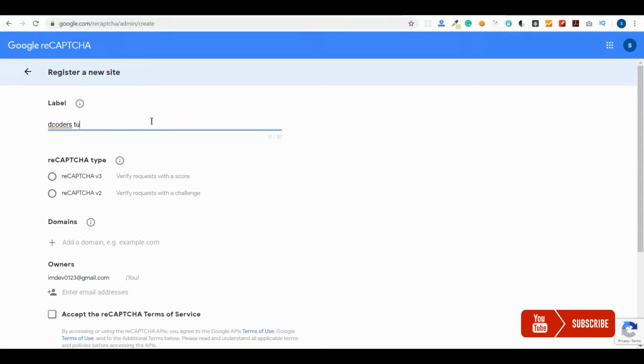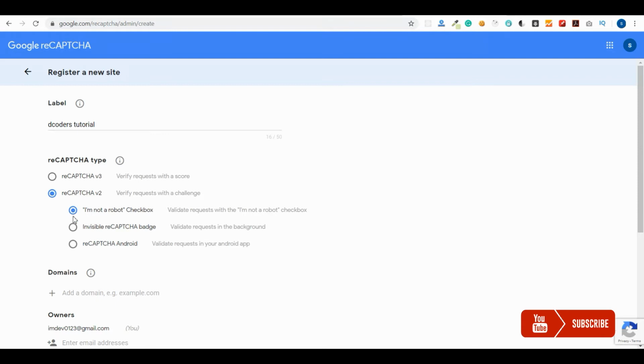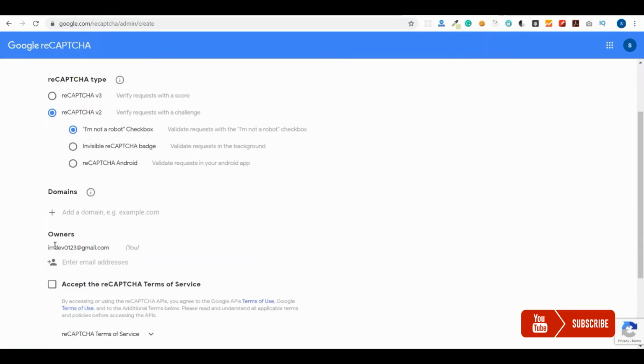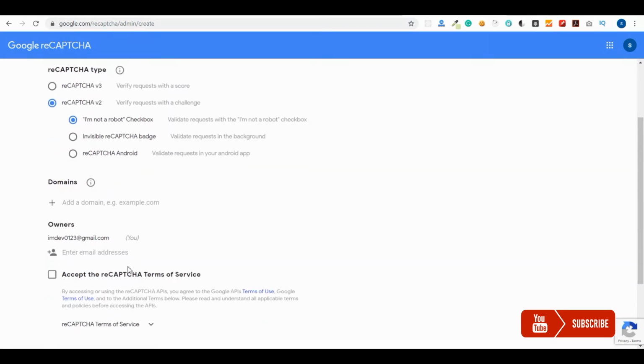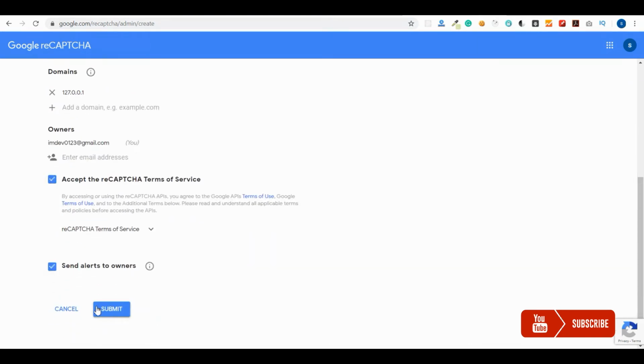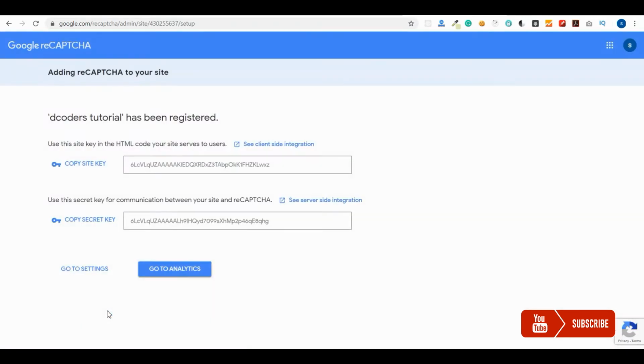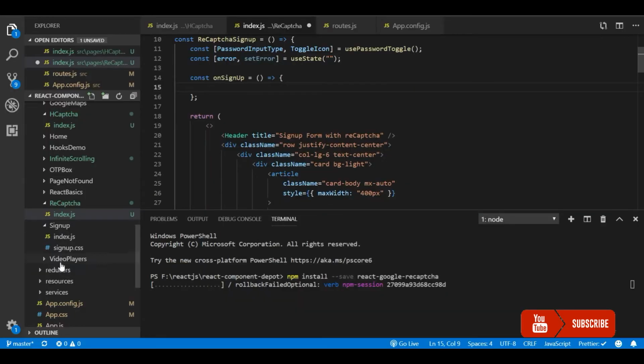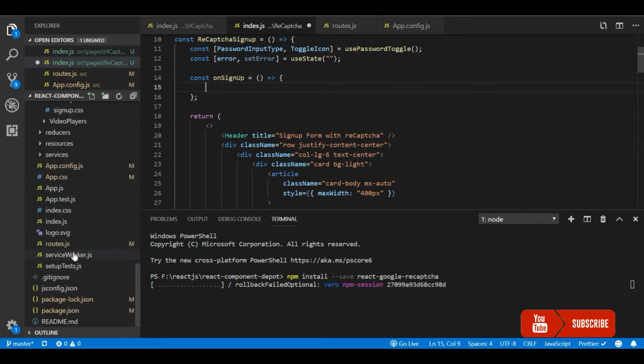Let me create a new site. I'm going to use reCAPTCHA version 2, and I'm going to have the normal "I am not a robot" checkbox. And in my domain list, I'm going to add 127.0.0.1. I'm going to access my front-end application using 127.0.0.1 on localhost. So let me accept and submit. Immediately we'll be able to get the site key and the secret key. So let me copy the site key and place it in my config file of my React.